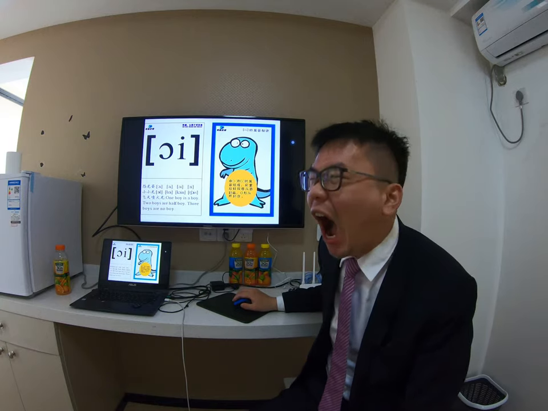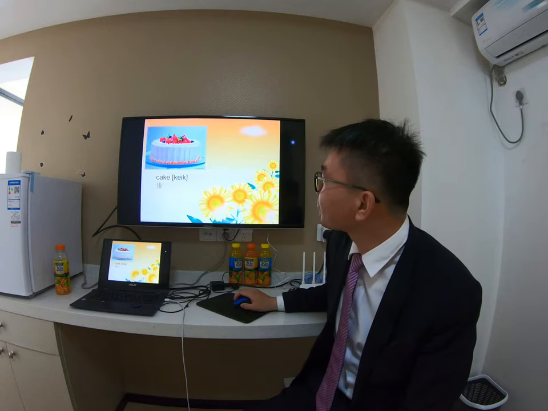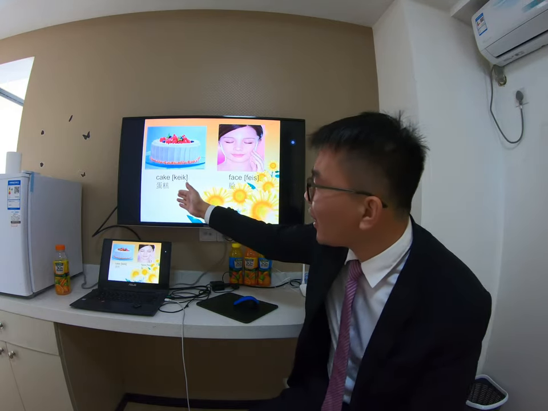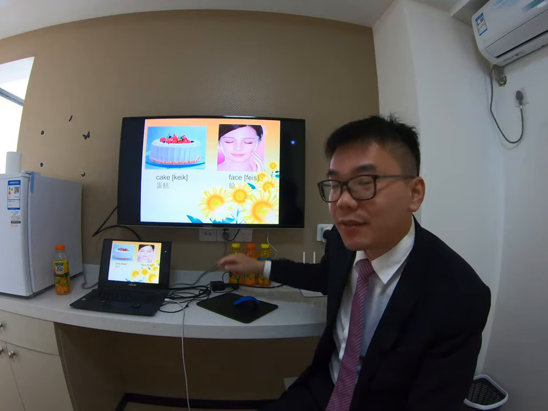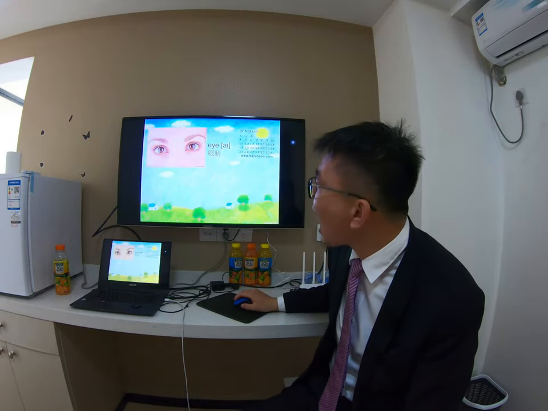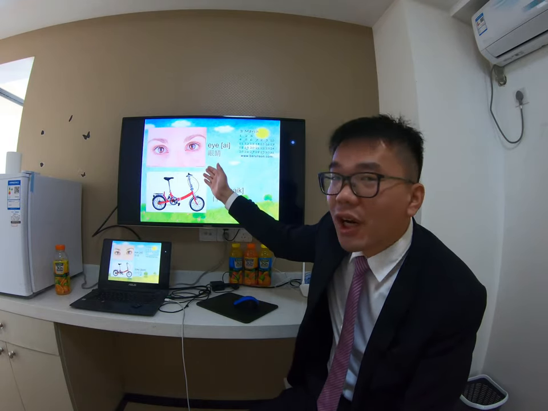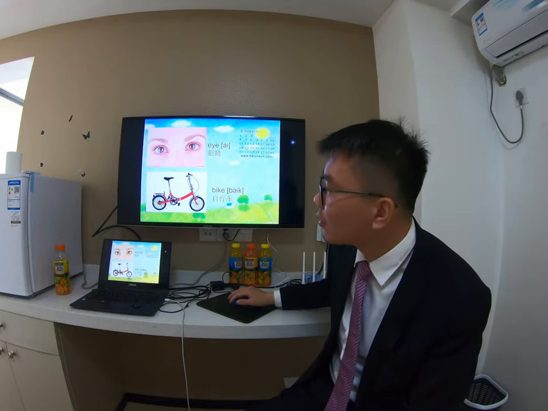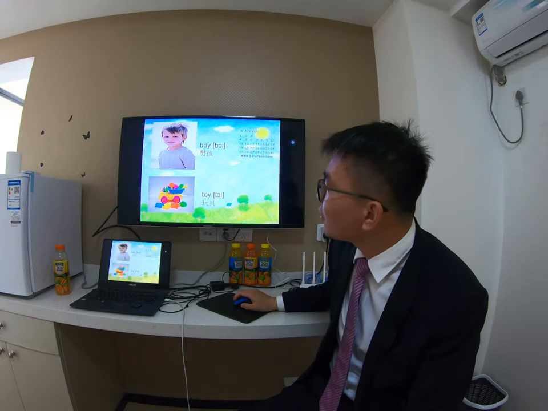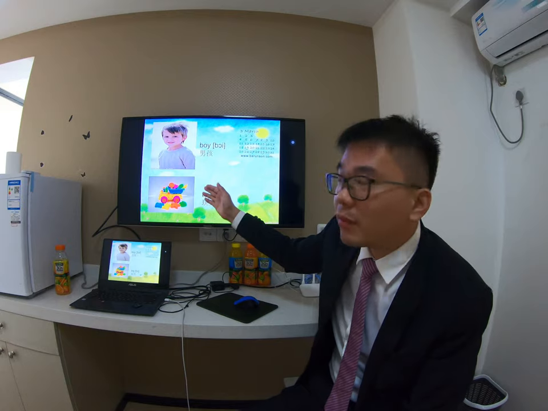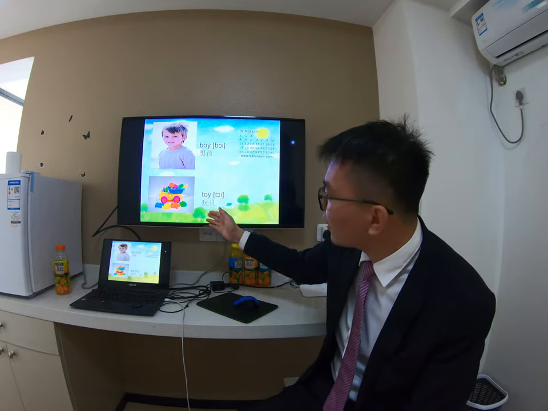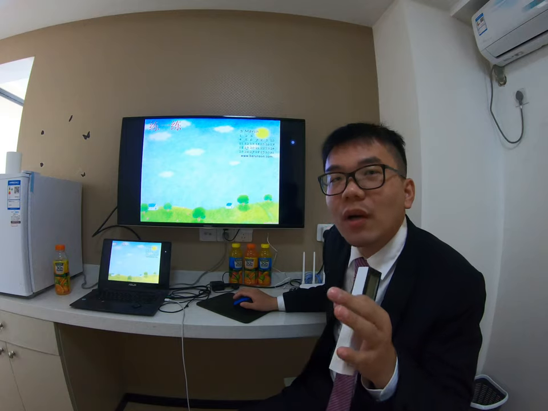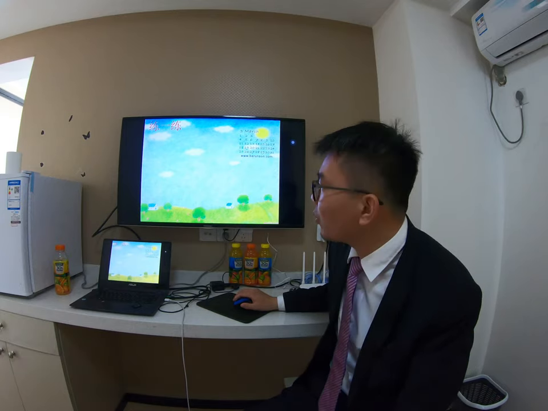Oi, oi. This is a cake. This is her face. Cake, face. Eye, eye. This is her eye. This is a bike. Eye, bike. This is a little boy. His name is Mike. Boy, toy. Try to pronounce every phonetic symbol, every syllable clearly, and as loudly as possible.